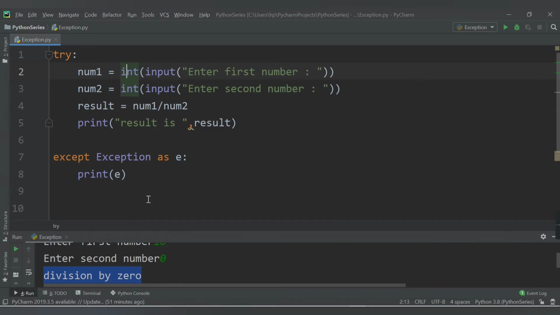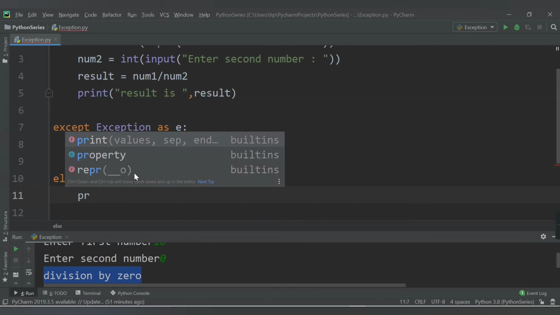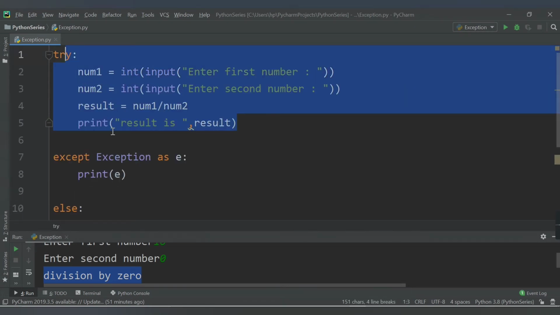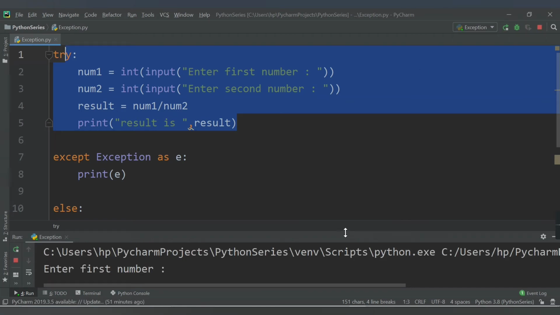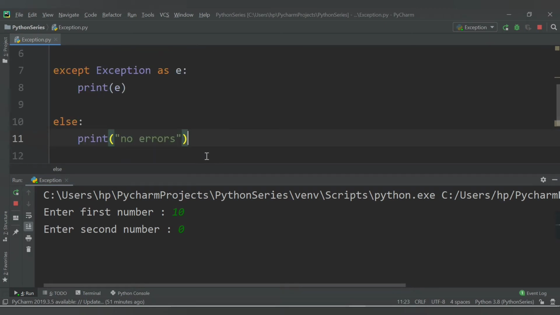Let me show you. If I have the else here, and here I will print the message, print no errors. So this message I have implemented in the else block. This else block will execute only if the try block gets executed successfully, meaning there is no exception. Let me show you. Enter first number, so 10. Now if I provide 0 here, then the exception will occur. So in that case this else block will not get executed.